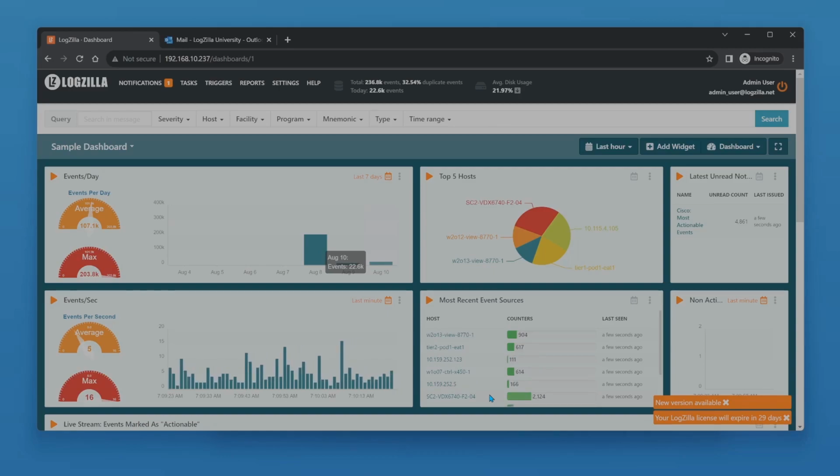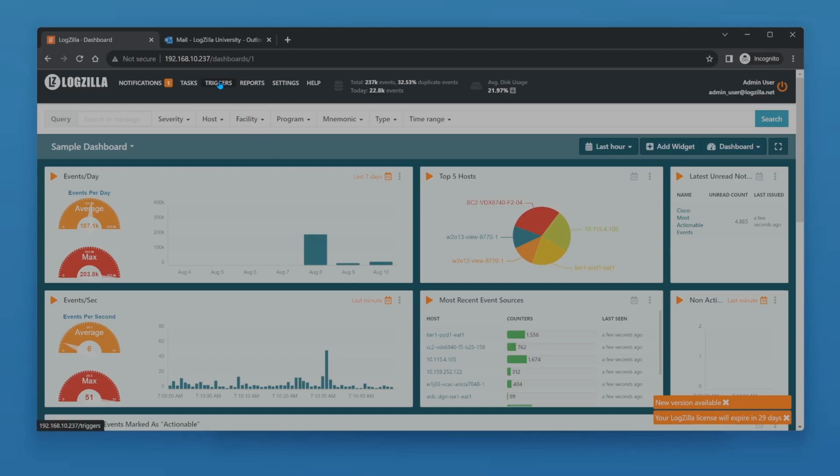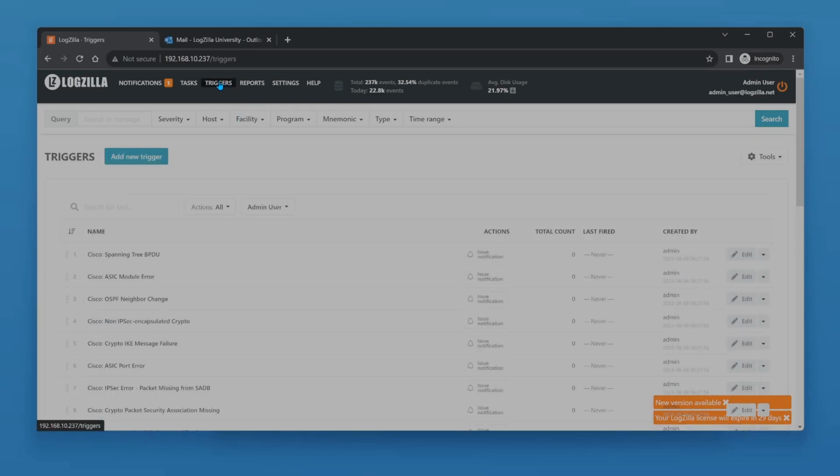You need to instruct LogZilla on what the event of interest will look like and what action should be taken when that event occurs. This is achieved by creating LogZilla triggers, and we will now walk you through the process. We will begin at the default LogZilla starting point, which is a dashboard. At the top of the dashboard, there is a button for triggers. Clicking on this button will take you to the triggers page, where you will see a list of existing triggers, if any. We will create a new one.